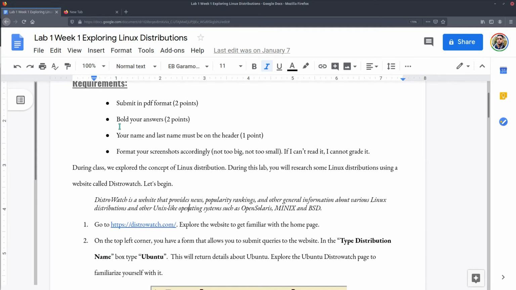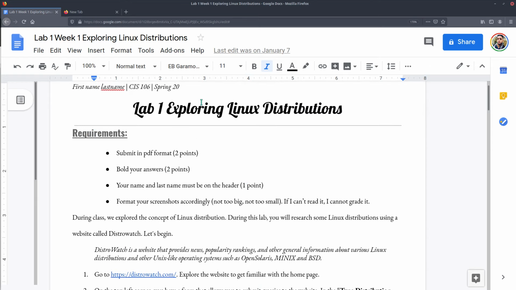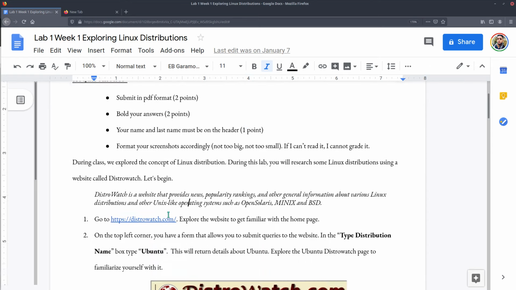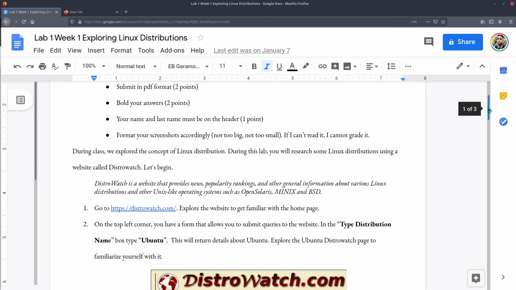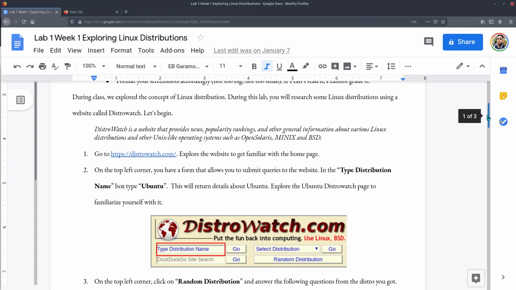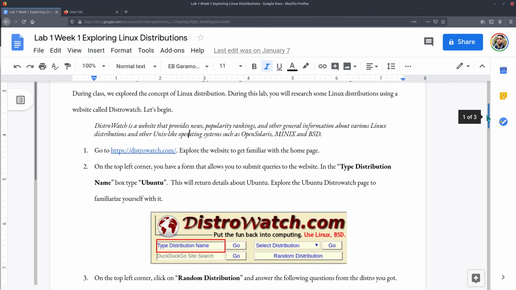Bold your answers. Your name and last name must be on the header, and that is over here, name and last name. Format your screenshot accordingly. That means not too big, not too small. Make it look pretty. Don't forget, good presentation. Make your document look professional. You're a professional now.